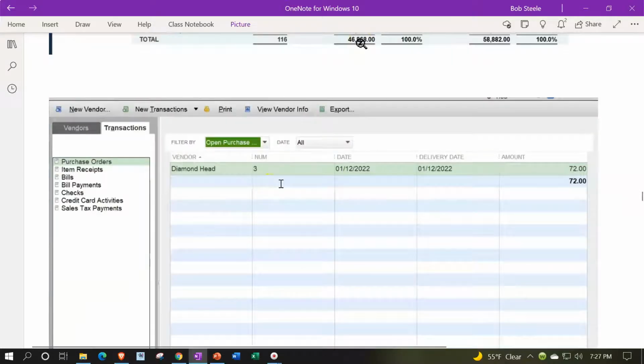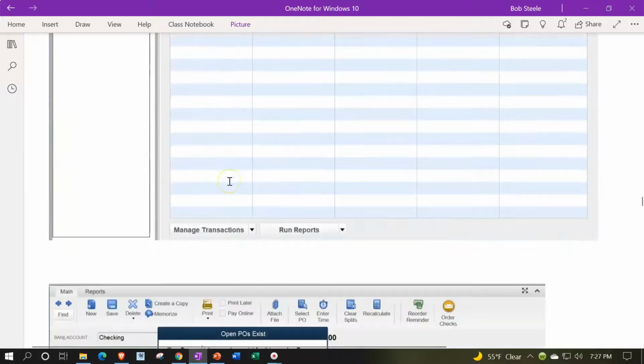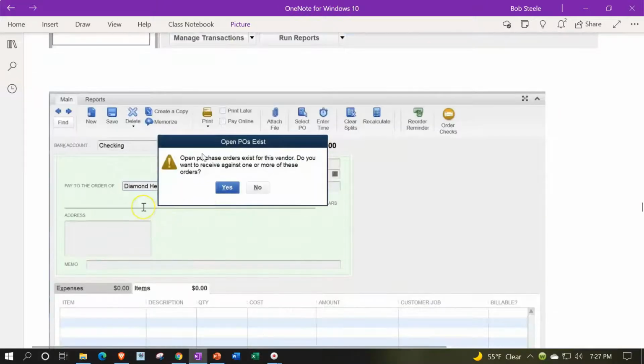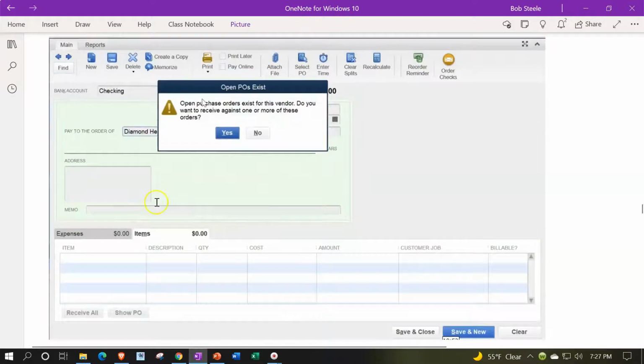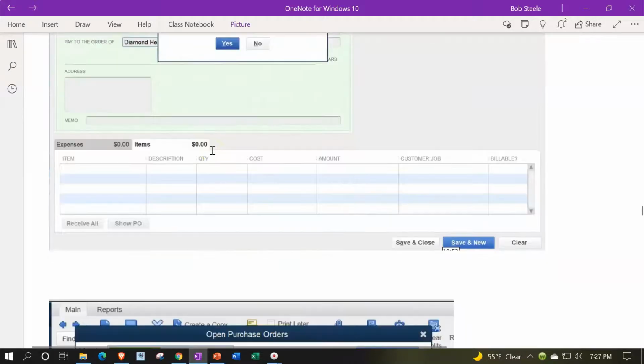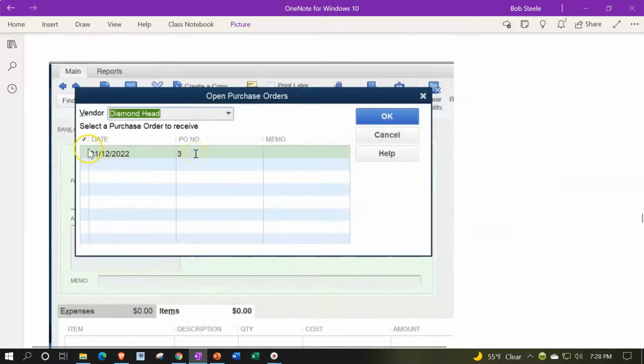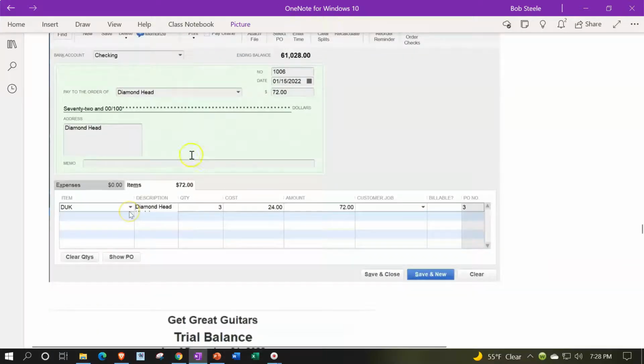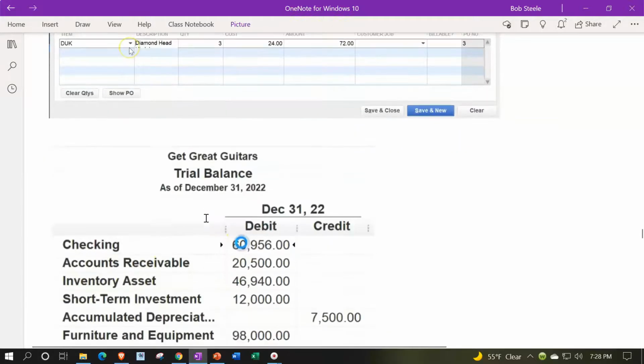If we look at the vendor center for the open purchase orders, we only have one left. That's going to be this one for Diamond Head. We're going to create one for Diamond Head, assuming we receive those ukuleles, and we're going to say yes here. We're going to click off the purchase order to link it in, and there we have another item. These are the ukuleles. We got 3 of those. These are going to be increasing once again the inventory, as well as the unit amount of the inventory, as well as the total amount.